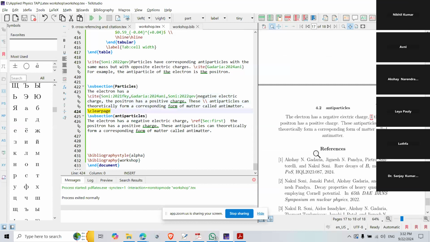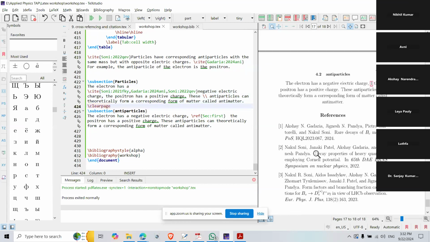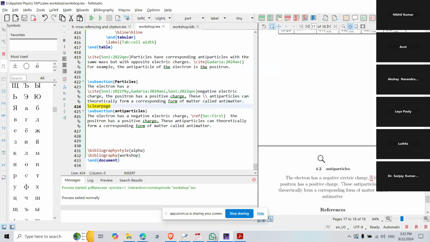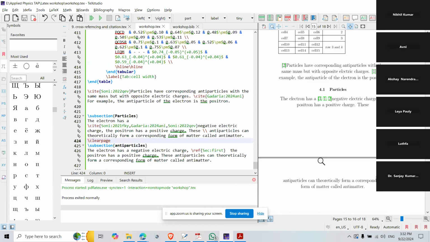Okay. So paragraph is there now. Where is the paragraph? Okay. So tables are there. All right. So this is how they will appear.